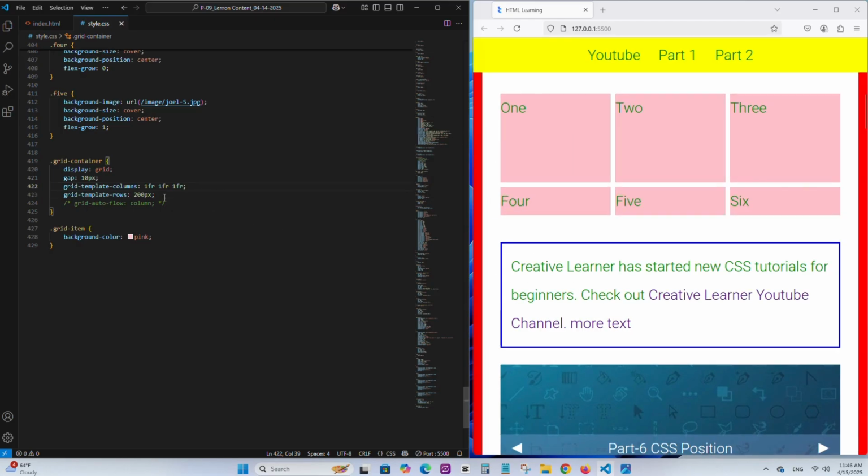And also you can notice that I added 200 pixels for my row template, and it only applies to the first row. It will not apply to the second row. So that's a little bit of an issue with the column system. The next row will not get the equal size, equal height.